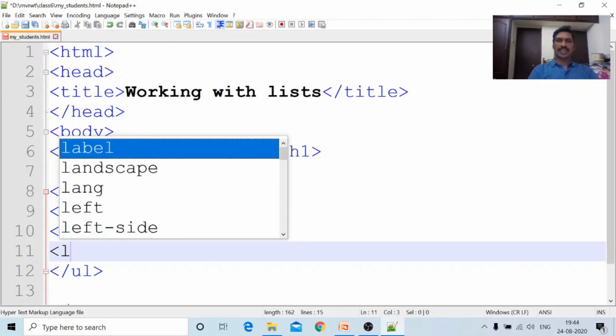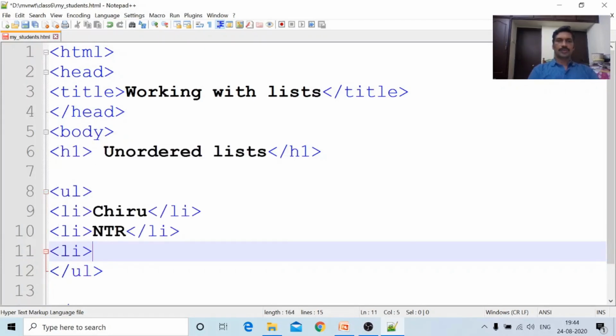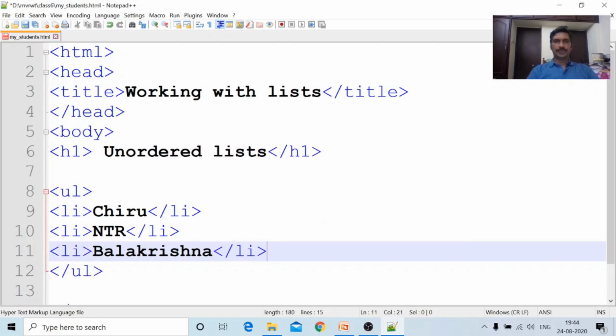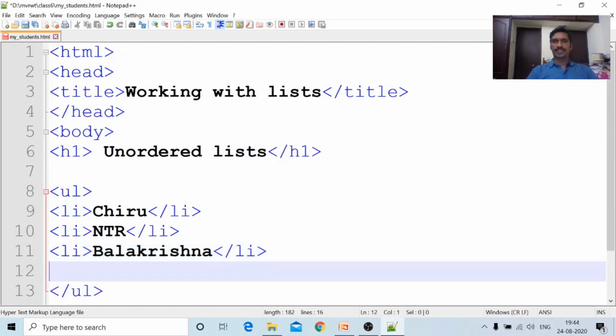Next, <li>Balakrishna</li>. These are the people, Chiranjeevi and Balakrishna, aged over 60 years, who still look like they are in their 20s or 30s. Still they are doing movies. It is very nice. From my childhood onwards, I have seen a number of movies, and even now I am seeing the movies of Chiranjeevi and Balakrishna.